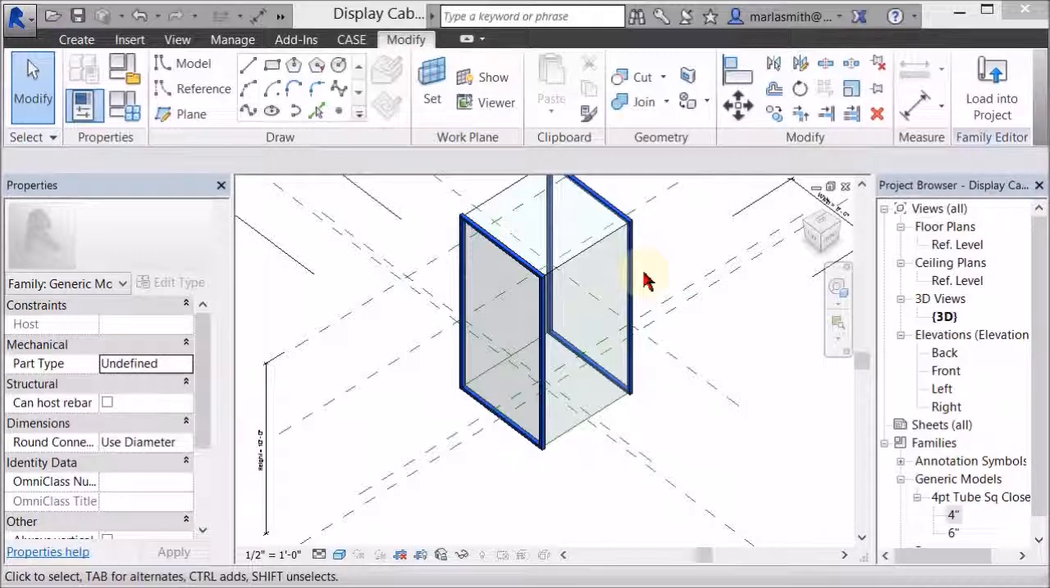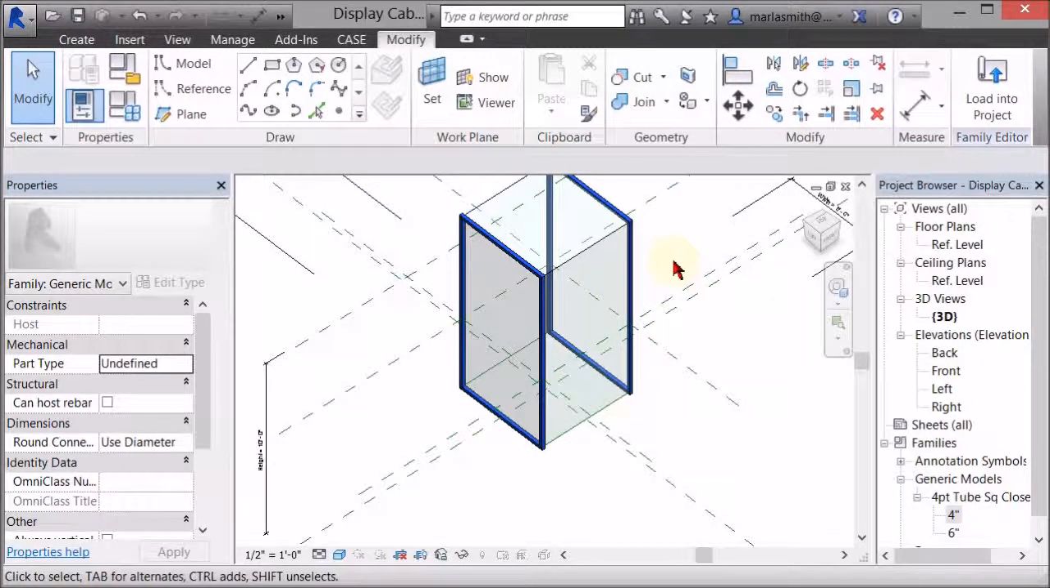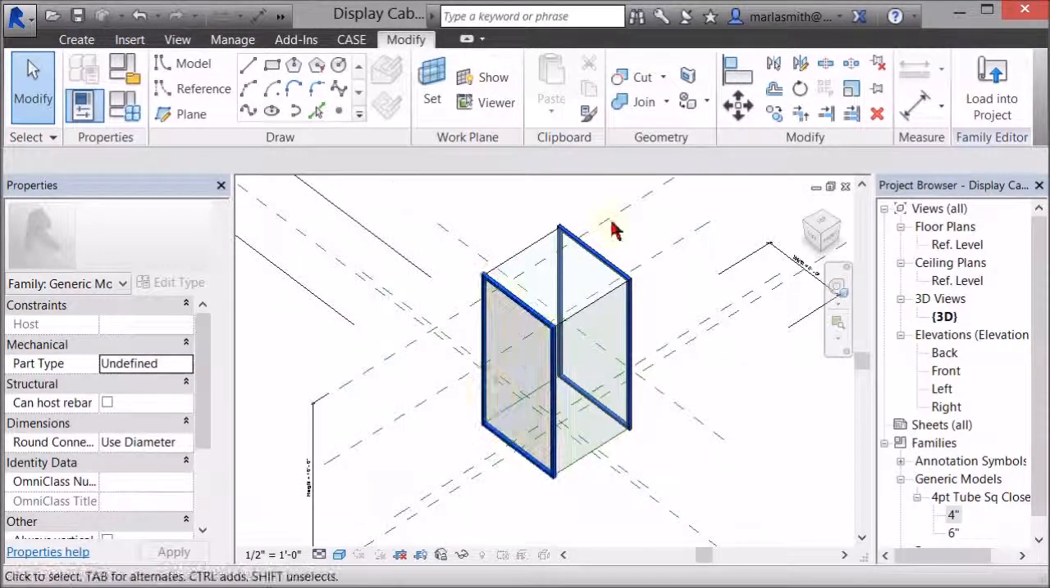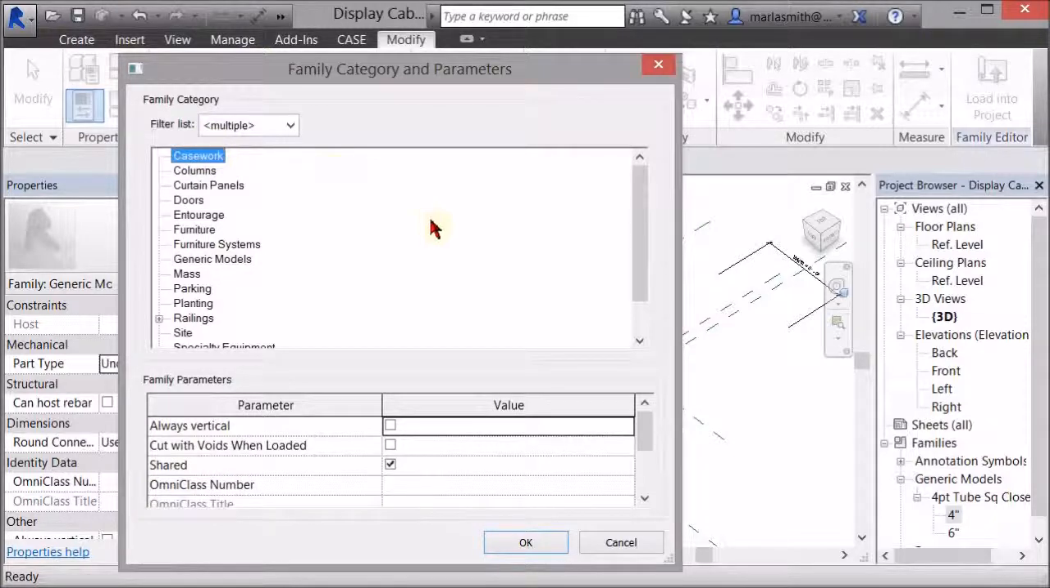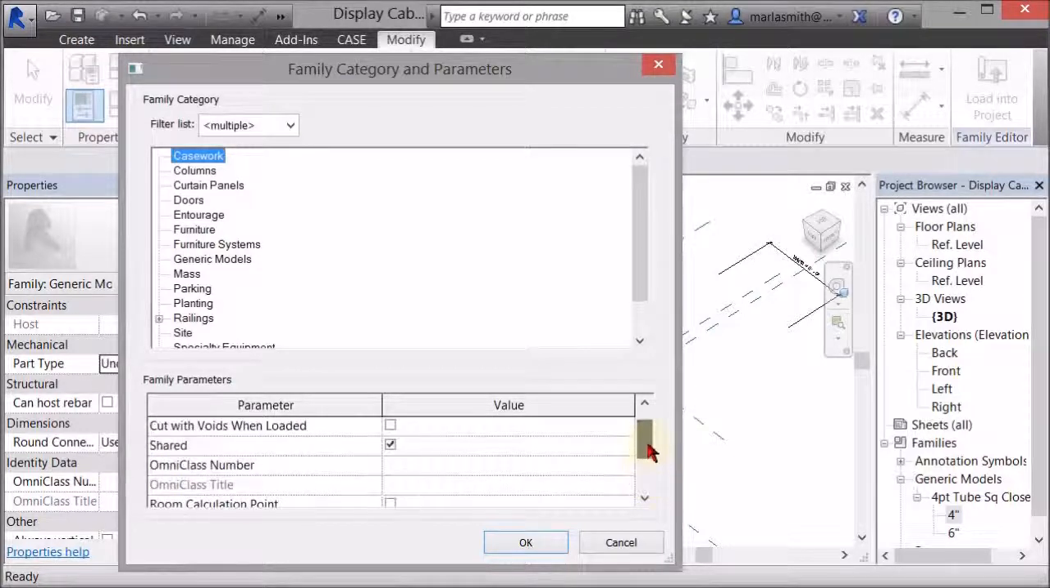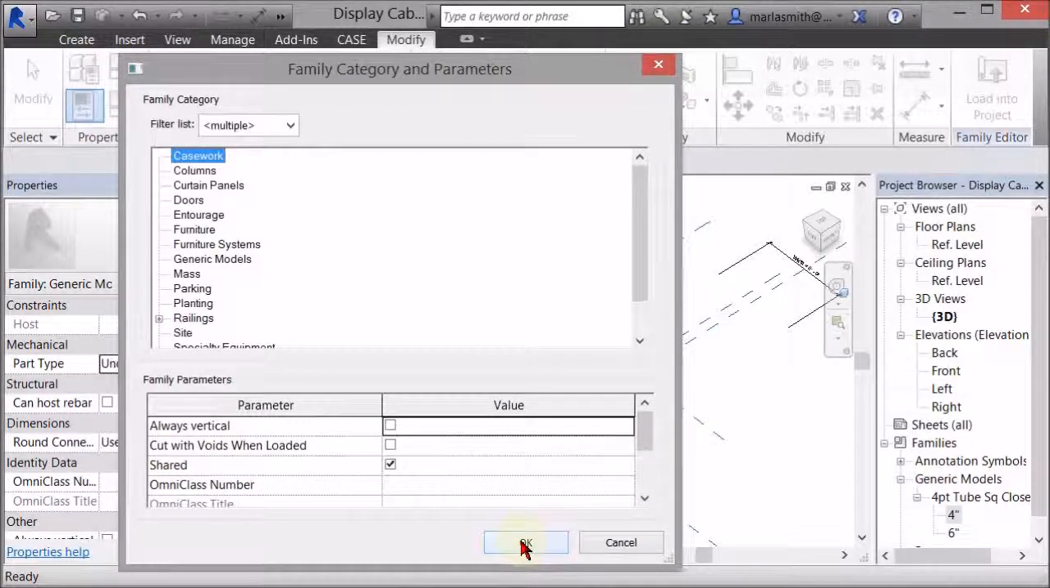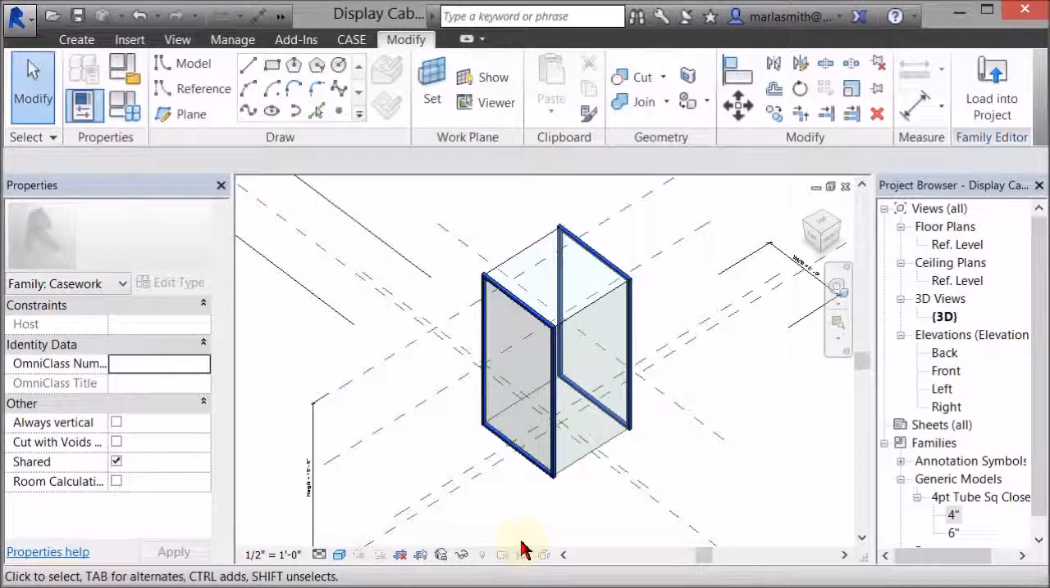Alright, one last thing I forgot to talk about with this is that one of the reasons I use the generic model adaptive is that we can change the categorization of this. So right now the categorization is generic model, but if you come up here and look at family category and parameters under your properties, you can change this to casework, right? And if you want to take a look at it, it puts some various options on it, but now it will categorize itself as casework when you bring it in, which is a little bit more helpful in terms of your scheduling. It won't come out just as a generic model, and that's important. So I'm going to click OK, and then I'll save that file. So that's an important thing that I forgot to add in.